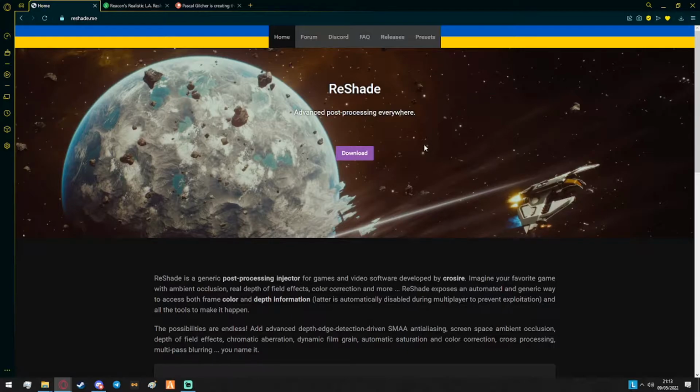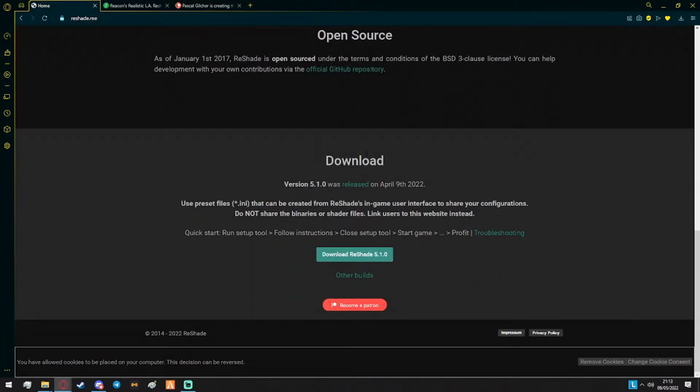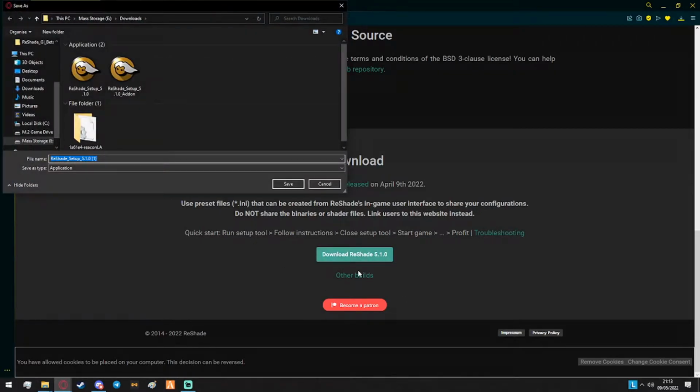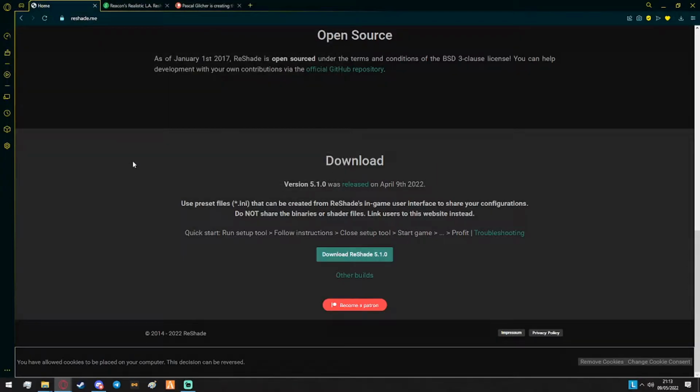So ReShade is a form of processing software, so it goes on after what your GPU would normally process through the game's engine. So first we need to download this. You click on download ReShade 5.1. Since I already have it downloaded in my downloads folder, I will not be downloading it.